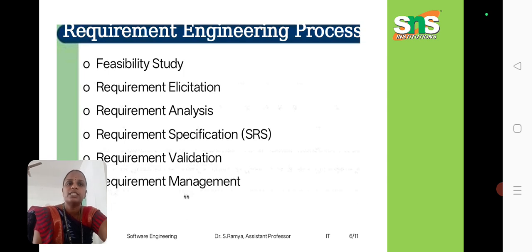Next, the requirements engineering process: feasibility study, requirements elicitation, requirement analysis, requirement specification, requirement validation as well as requirement management. So these are the basic steps of the requirements engineering process. Throughout the software project, these steps have to be followed so that a successful project is delivered.